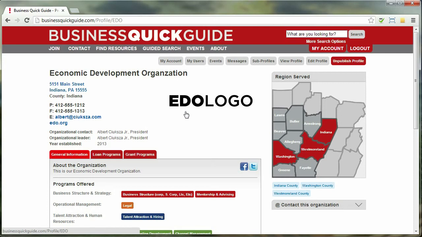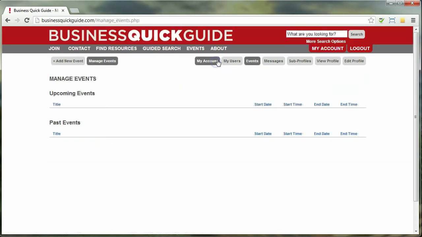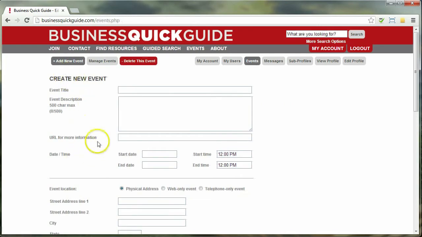But let's say we now want to talk about an event we're holding. So let's go to the events page. And currently we have neither upcoming events or past events. The button up here, Add New Event. And now we're creating an event.